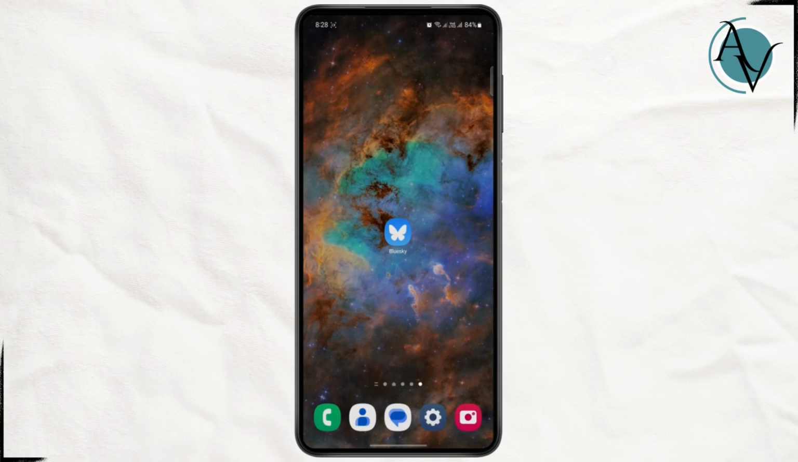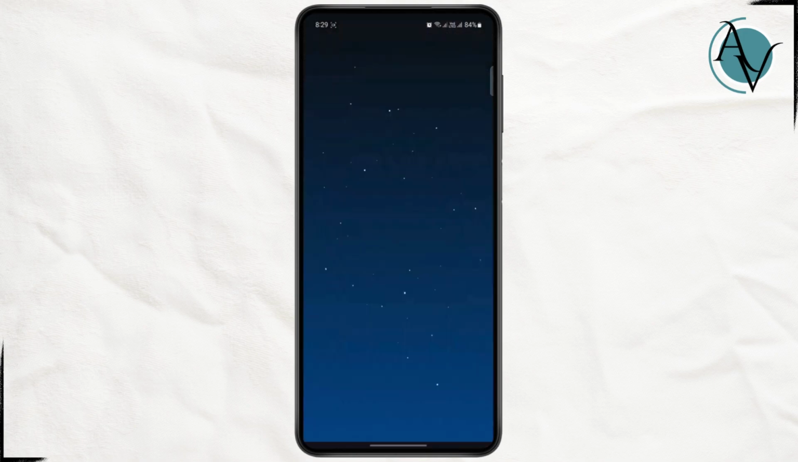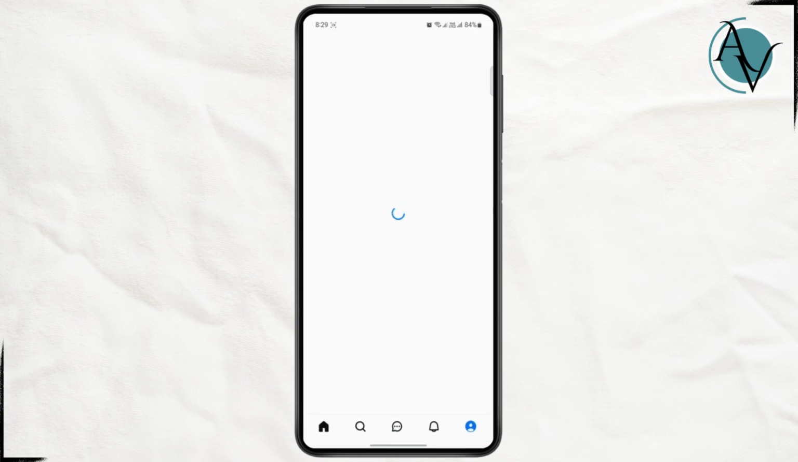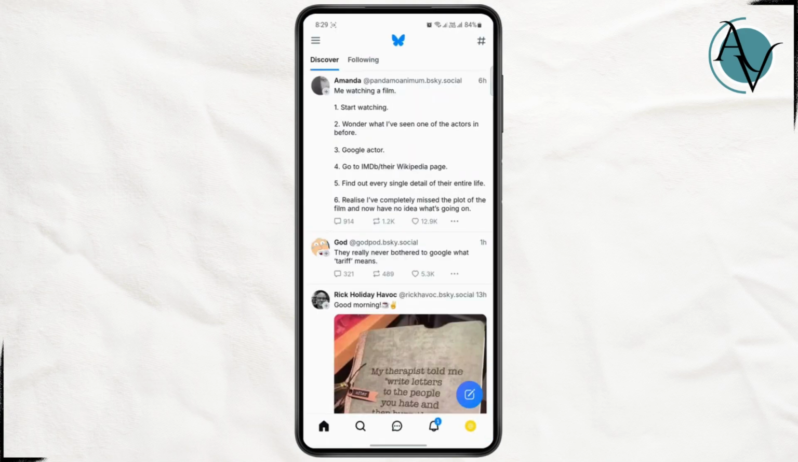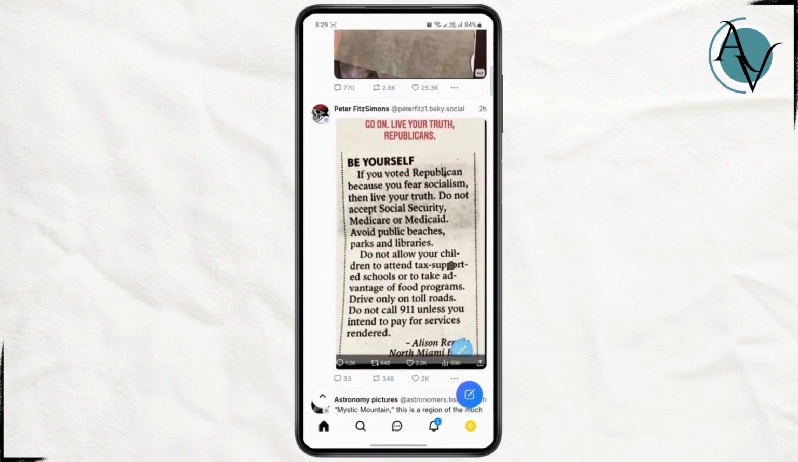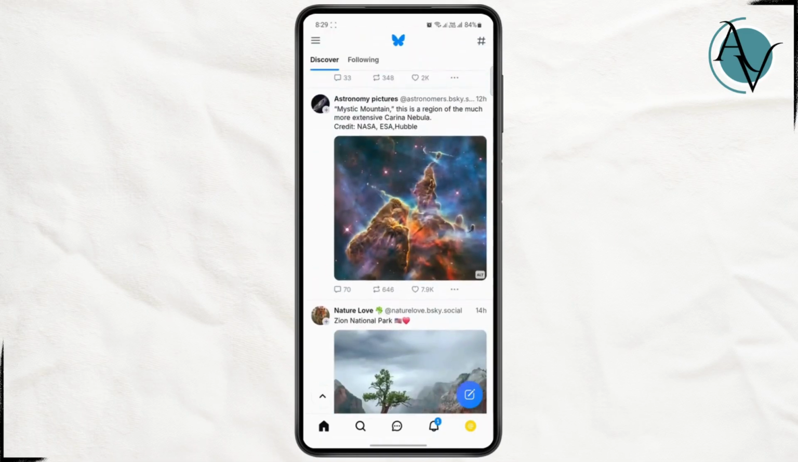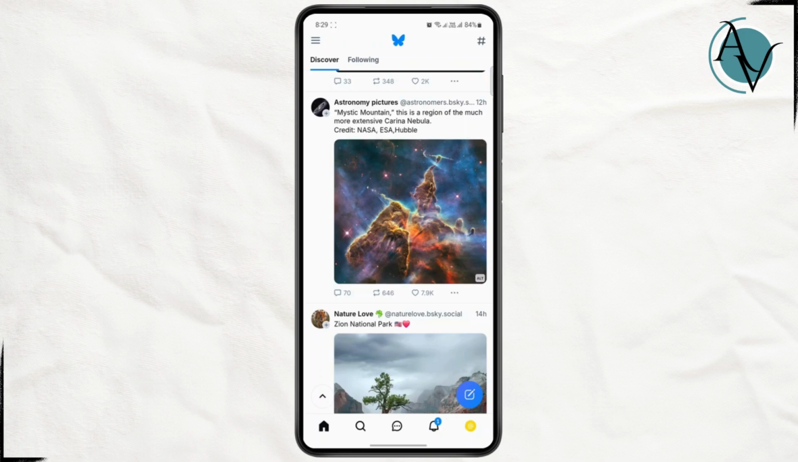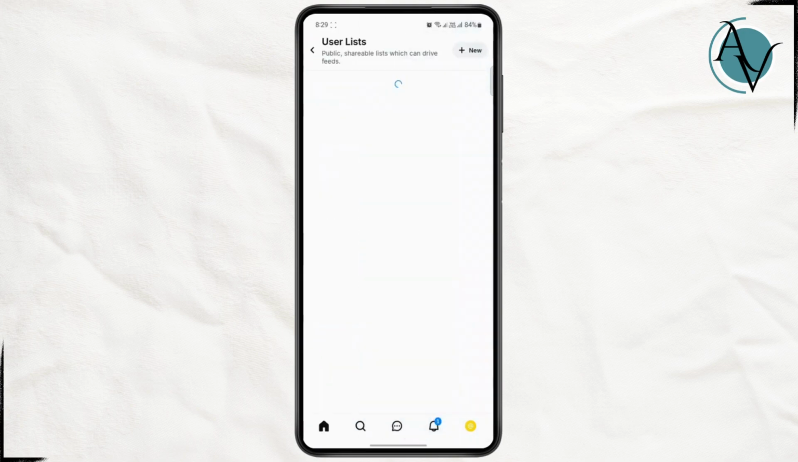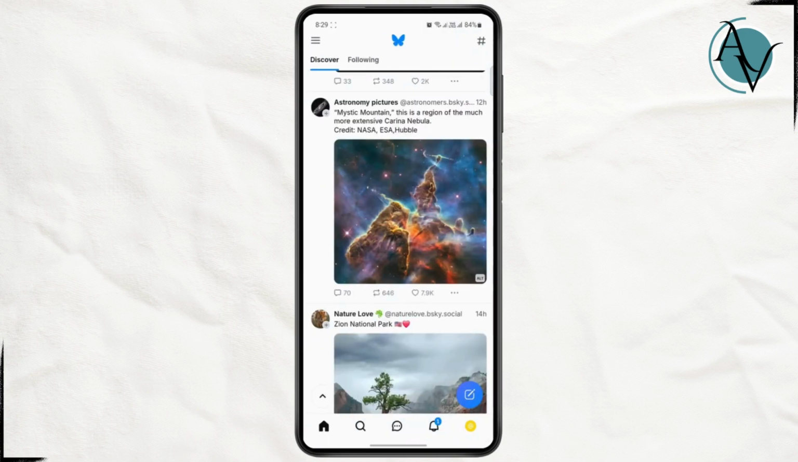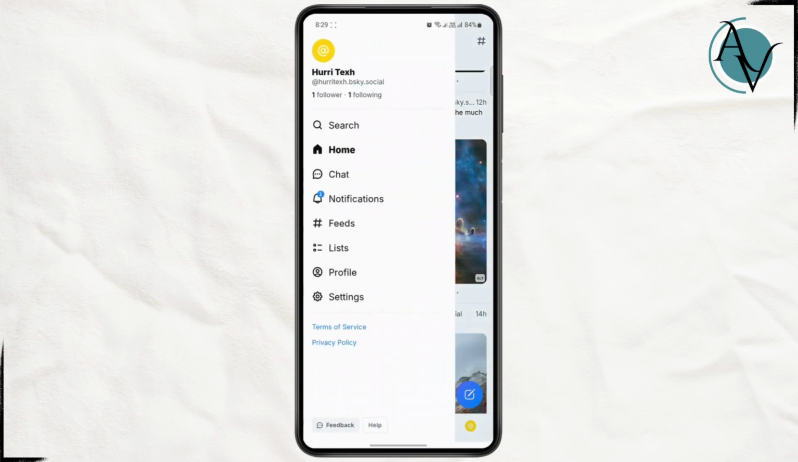Now, let's begin. So the very first thing you need to do is open up your Bluesky application and make sure to log into your account. And once you are logged in, you will land on your home page. And once you get to your home page, what you need to do is swipe right on your screen, or you can just tap on the hamburger menu at the top left corner.